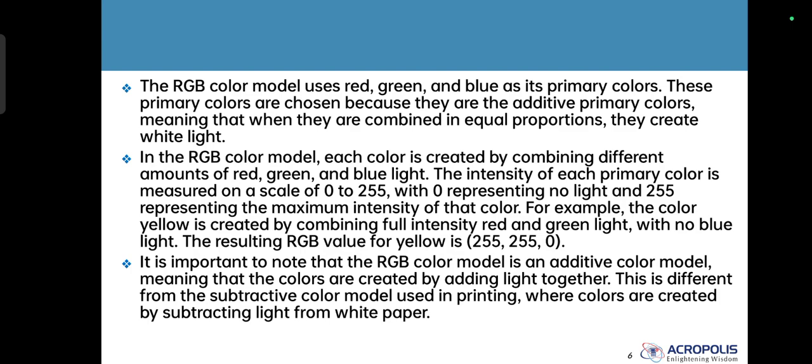So the RGB color model uses red, green and blue as its primary colors. In the RGB color model, each color is created by combining different amounts of red, green and blue light. The intensity of the color is measured on a scale of 0 to 255, with 0 representing no light and 255 the maximum intensity. For example, yellow is created by combining full intensity of red and green light. It's important to note that the RGB color model is an additive color model, meaning the colors are created by adding light together.